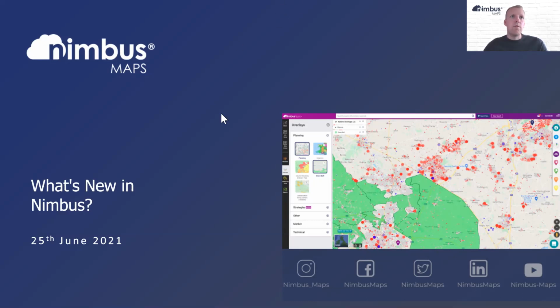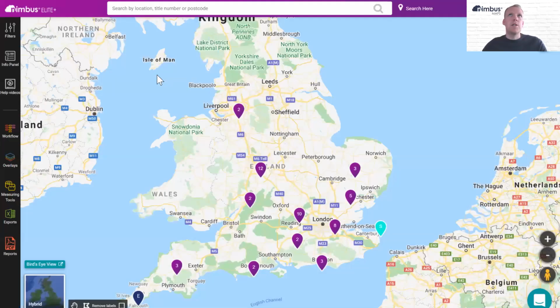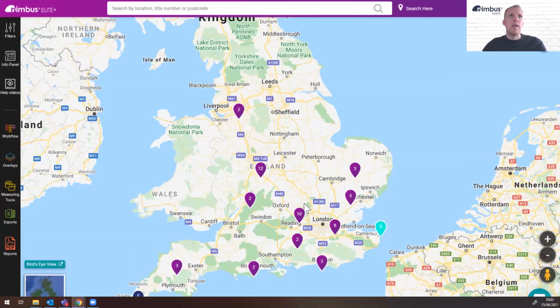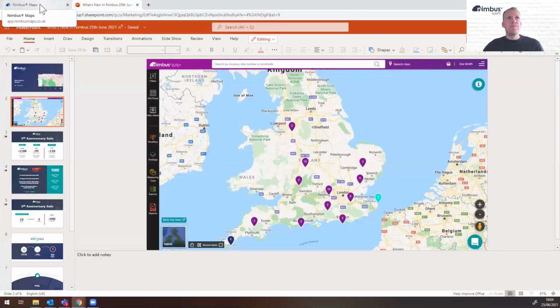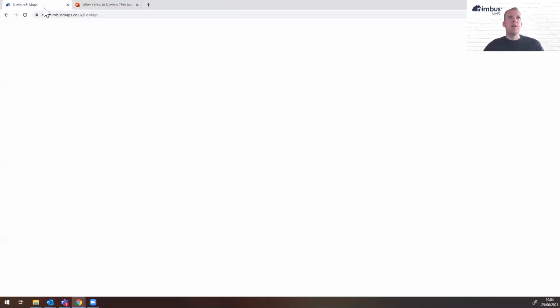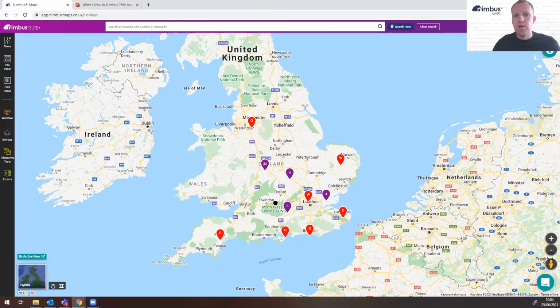So without further ado, let's jump into the platform. For the eagle-eyed, you'll see this is actually an example of the older version. We can jump into the newer version now, and we can start with the search area here.